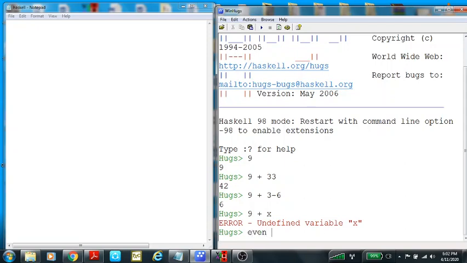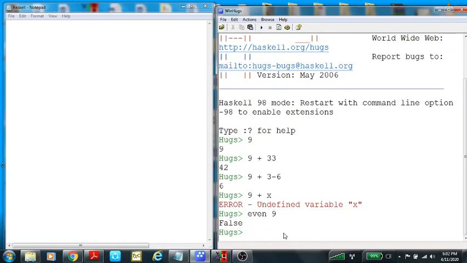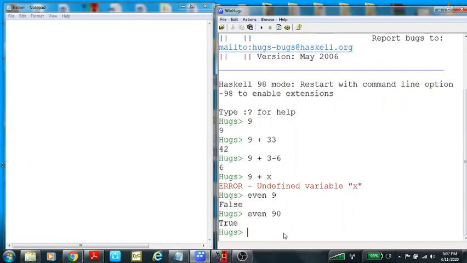Now please look at what I will do. Once I open Hugs, the Prelude, which is a library, will be loaded automatically in the interpreter itself. And that's why if I want to ask whether 9 is an even number, you should get false. That's because even is defined. If I have even of 90, 90 is an even number, and then what you will get as a result is true.